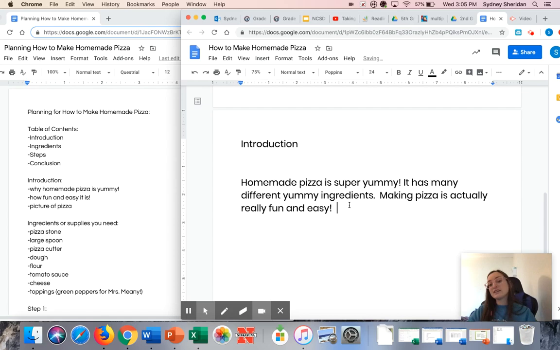Let me see if there's anything else I can add because we're second graders. We know to use good details in our writing, right? We can use a lot of details to make our reader really want to keep reading our how-to book. Let's see what else I can say to make my reader want to keep reading all the steps to make homemade pizza.